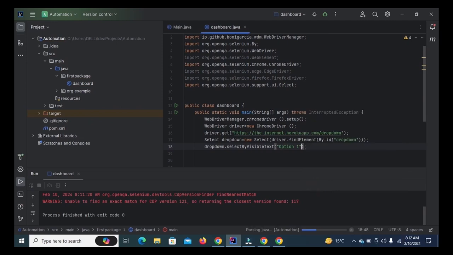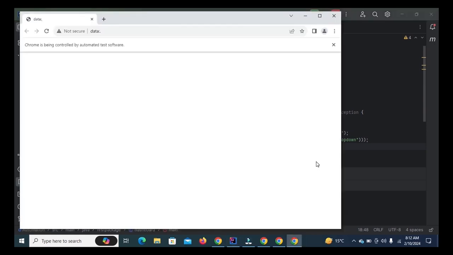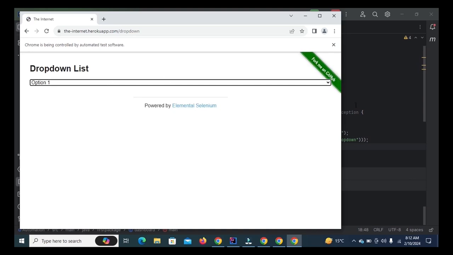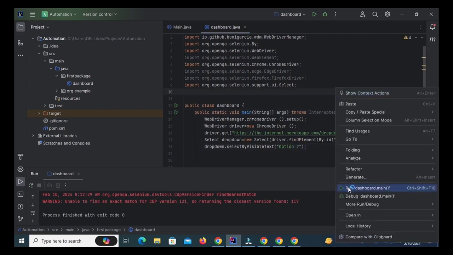First it will navigate to this URL and select option 1. Here multiple options are available. You can also select by index, and you can also deselect. Option 1 is selected. Similarly, you can enter option 2. Now it will select the second option by visible text.